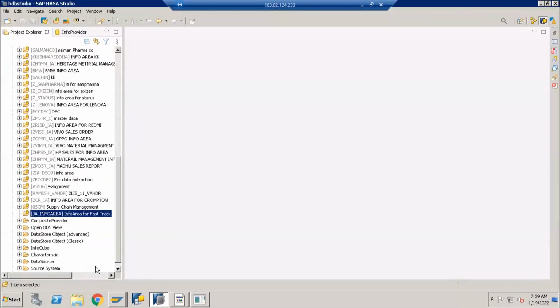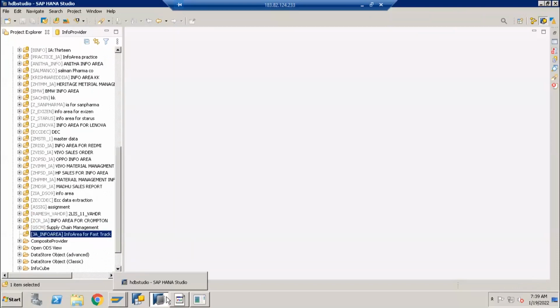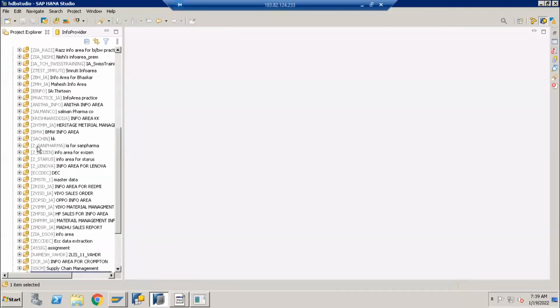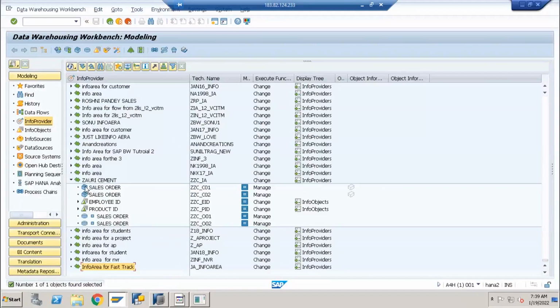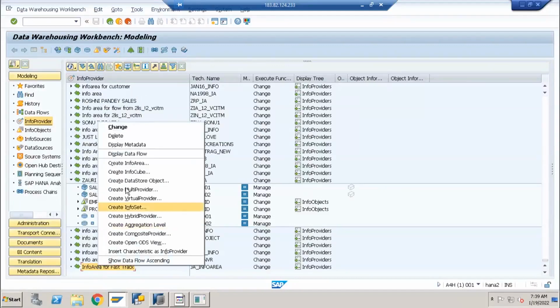So next, the topic we are going to take is ADSO creation. ADSOs can be created only from the HANA Studio or Eclipse. You cannot create ADSOs from this SAP GUI, graphical user interface. For example, if I right click here, I have the option to create only composite providers, multi-providers and virtual providers.